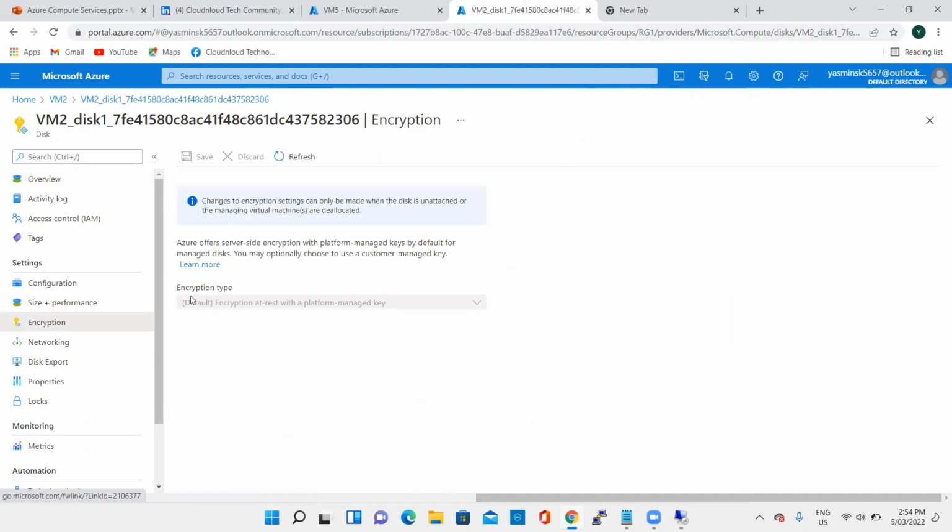If you can see here, it is disabled now. Encryption type, I can't choose anything. So I can't click even. It's disabled because if you can see here, it says that changes to the encryption settings can only be made when the disk is unattached or the managing virtual machines are deallocated.